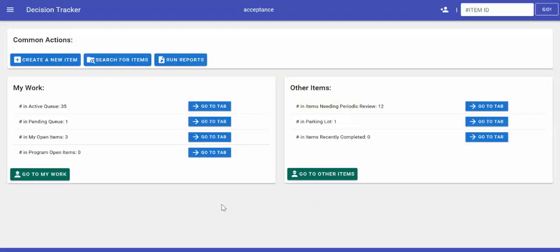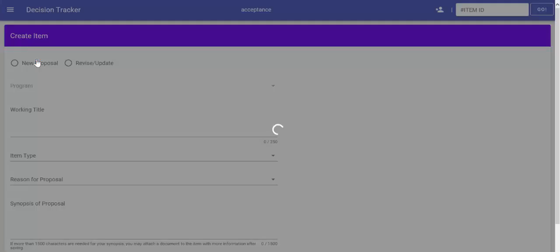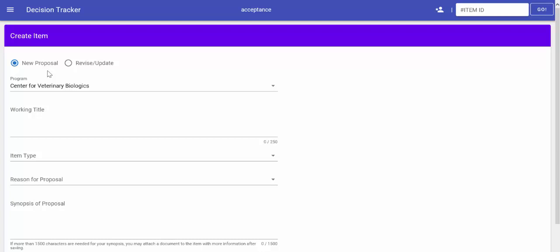This video will walk you through how to create a new item in the Decision Tracker application. You can start from the home screen and click on the Create a New Item button. The default option is New Proposal, which means that you are creating a new proposal for a policy document, not revising or updating a current one.